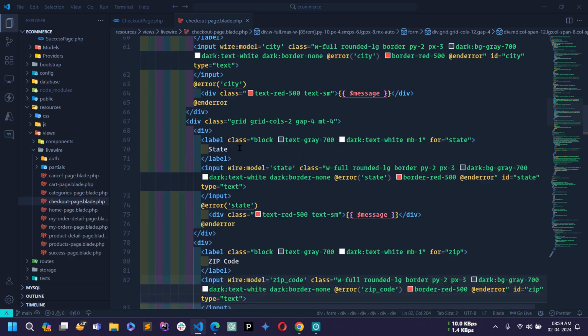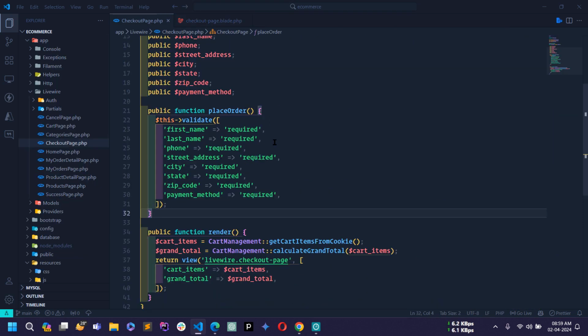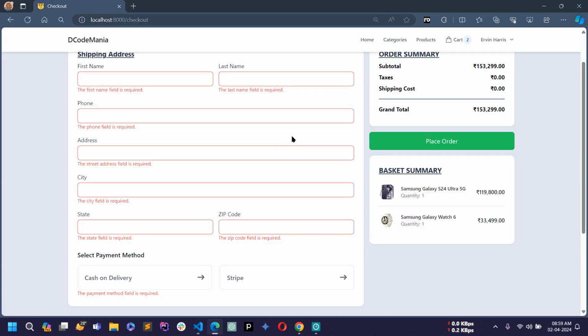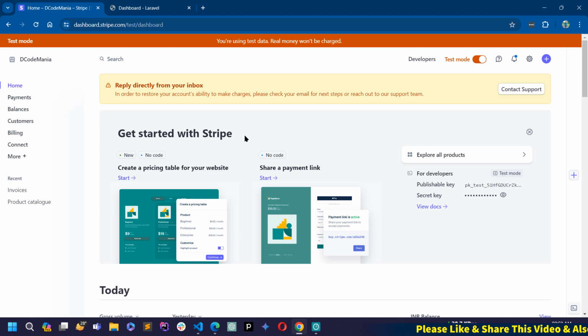Okay, so next what I will do is process the order and create a new order when we fill all the fields and select a payment method. Okay, so we will also see how to use Stripe. For this, first you can see I have already created an account in Stripe and I have logged in, and I am right now in test mode.